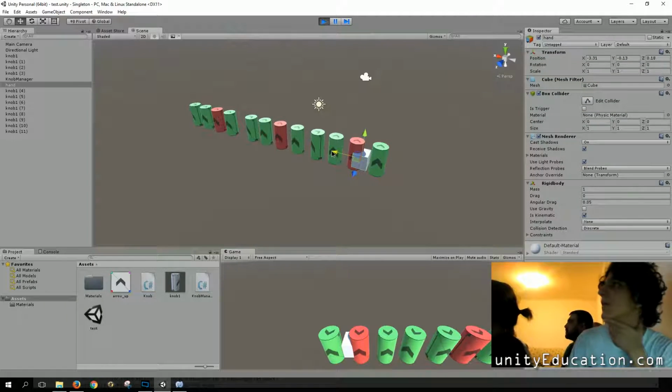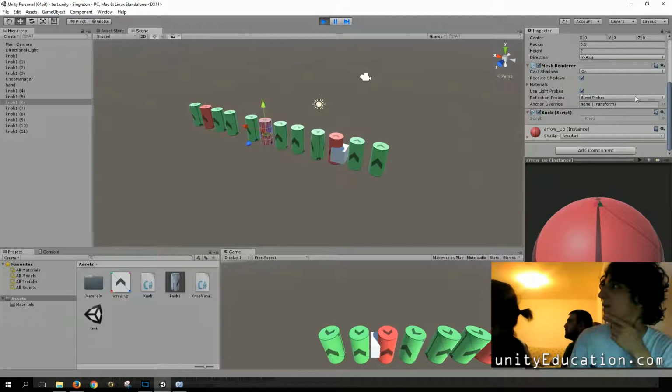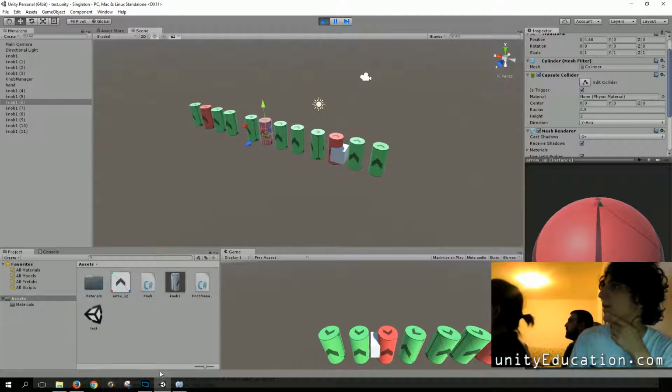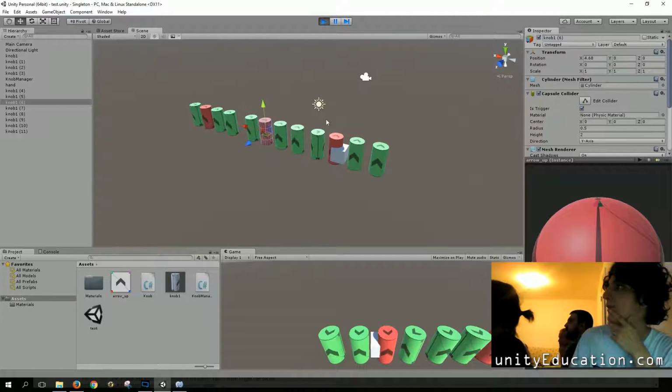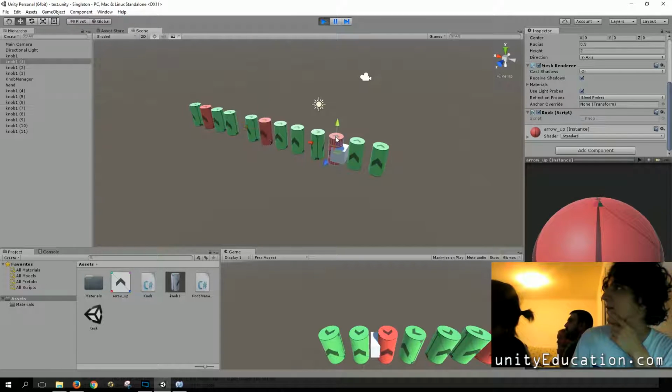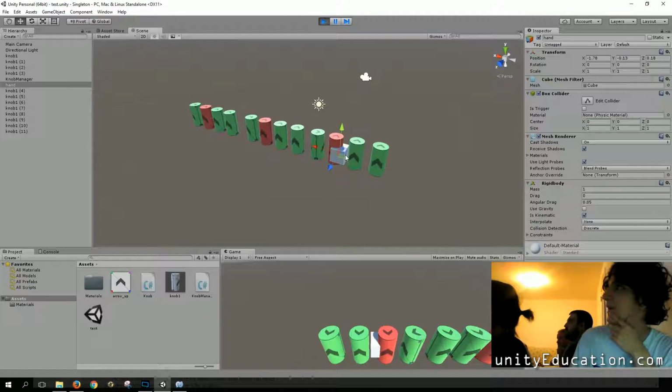Damn. It seems like it must be the material, because the material is an instance. What's referencing? It's just the knob. It's still referencing get component renderer. But what's material? It must be the material, see, because it's an instance material. It must be that. That's so interesting.